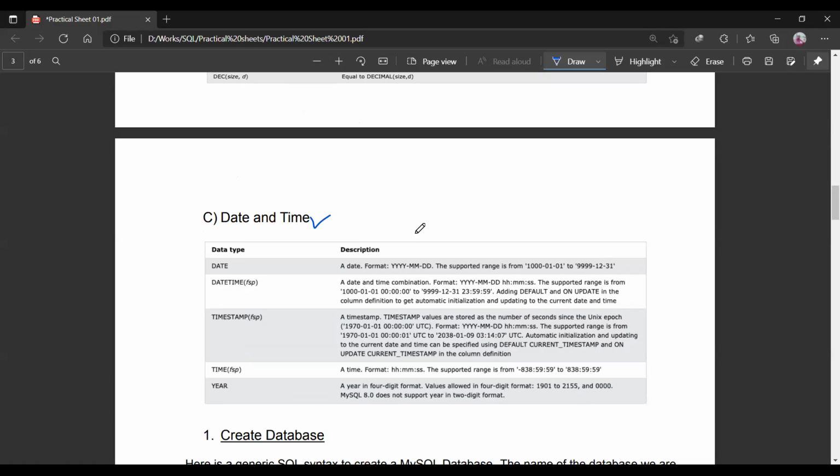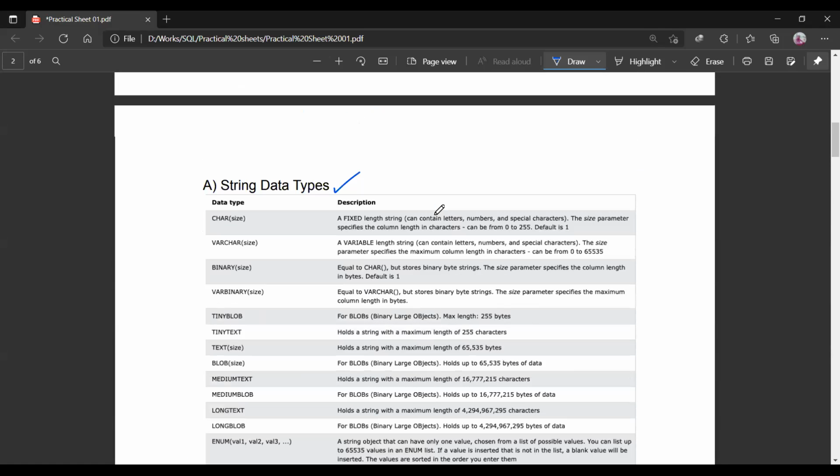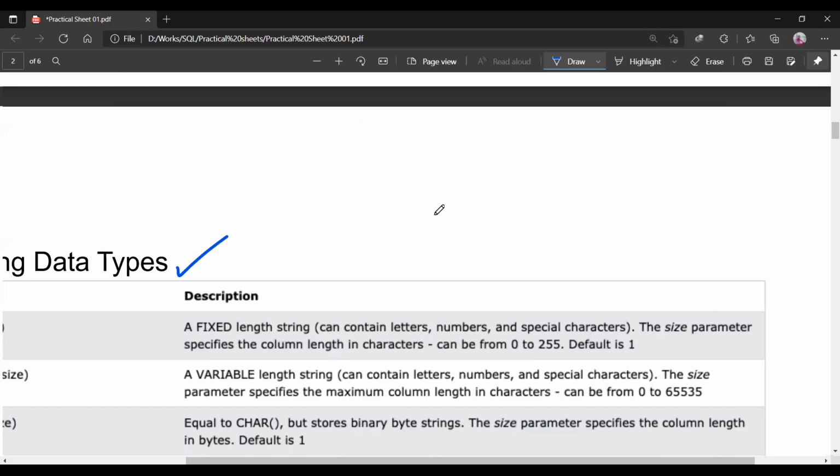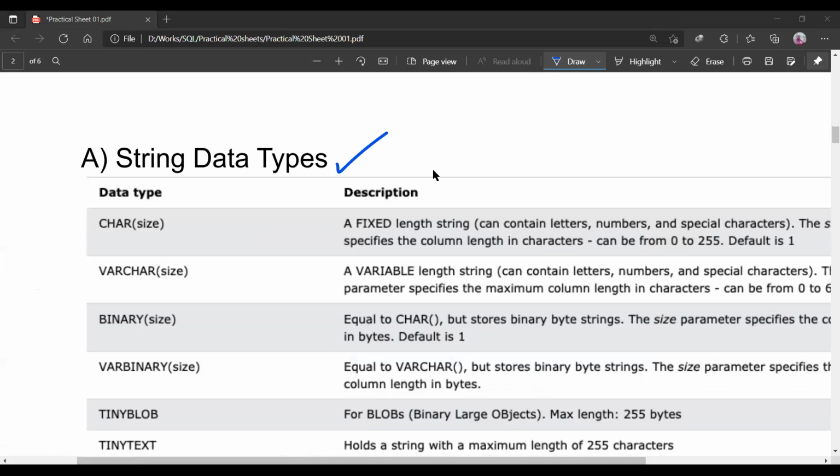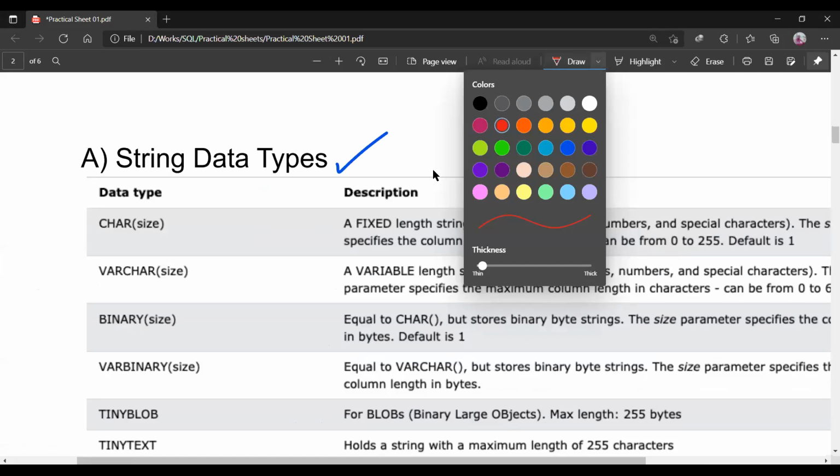I will quickly introduce these data types. These are the main data types, and you should be using them like this. First of all, there are string data types. There are many string data types like this.